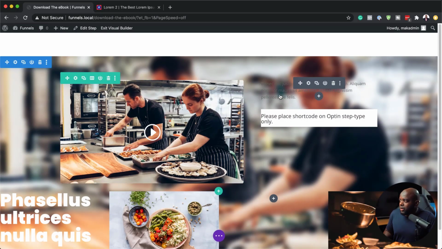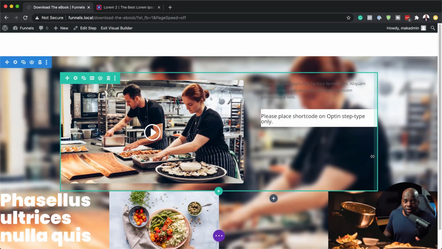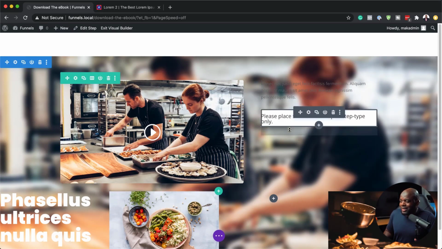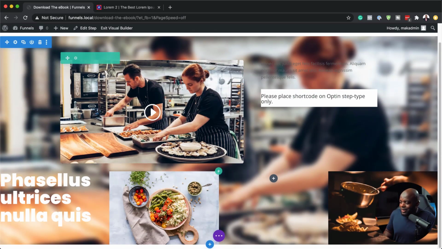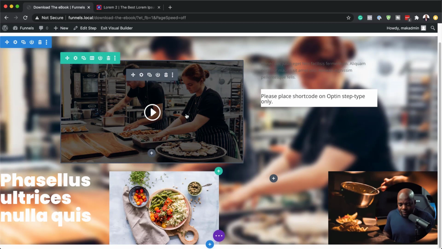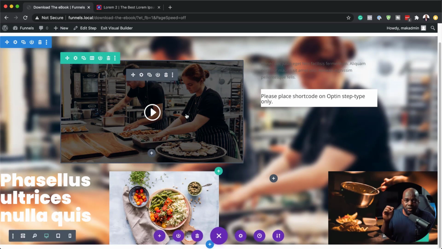Now, what I can also do here is give this column a background color, but we're not going to do that yet until we can see this form right here. All right, so now that I have all the elements that I need on this page, I'm going to save this and then go into the step itself.